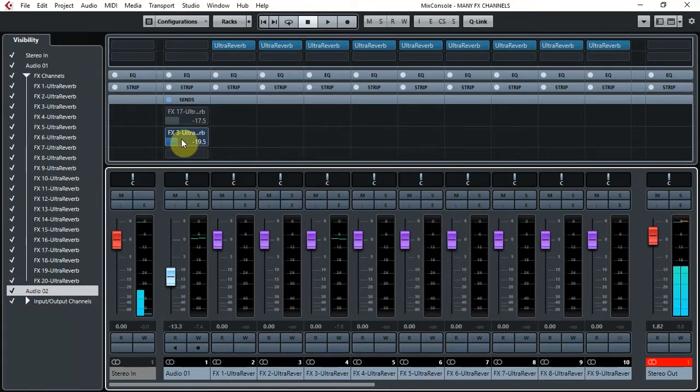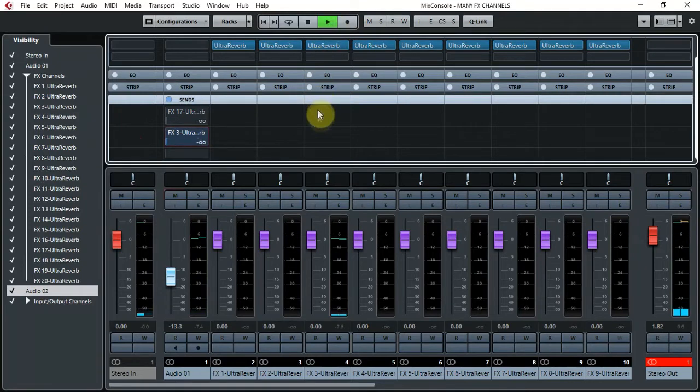So just to demonstrate what I mean, I've got a piece of audio here, and I have created a send to effects channel 3 and also to effects channel 17. These are the same reverb, but they've got different settings on. And I'll be honest, number 17 sounds pretty awful, but it's just so you can hear the difference basically. So let's hit play and I'll show you what I mean.